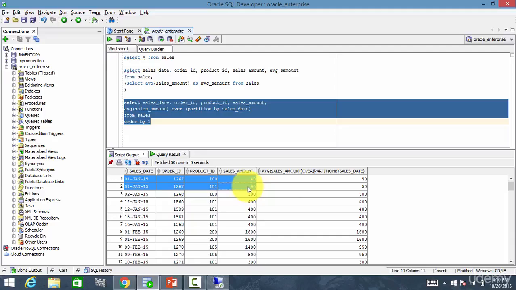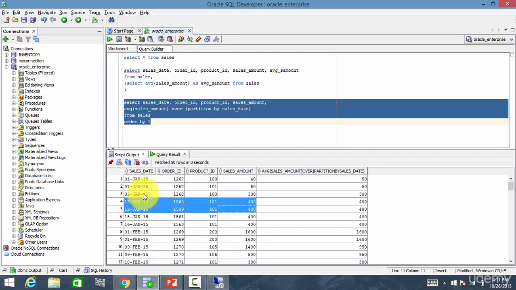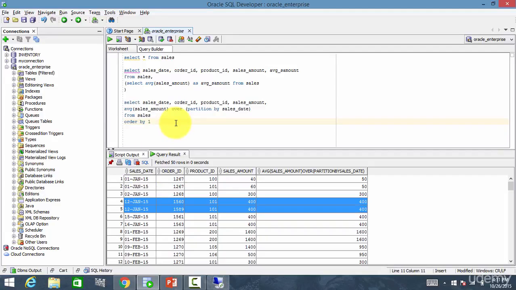These are the two rows for the first sales date, and you see the sales amount is 40 plus 60. It is 100. 100 divided by 2. So 50 is the average. Next, 2nd January has only one row. So obviously 300 will be the average. Next, 12th January has two rows. Sales amount 400 plus 400 is 800, and it's divided by 2. So obviously the average is 400. You see, like this, you can use the analytical functions to combine the non-aggregate data and aggregate data.